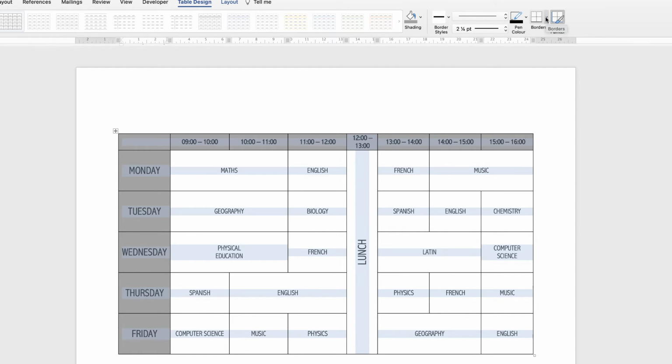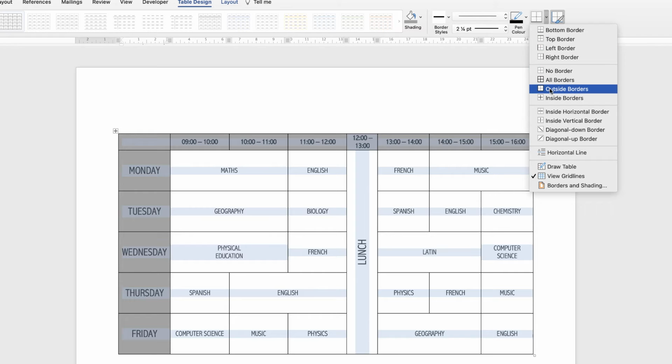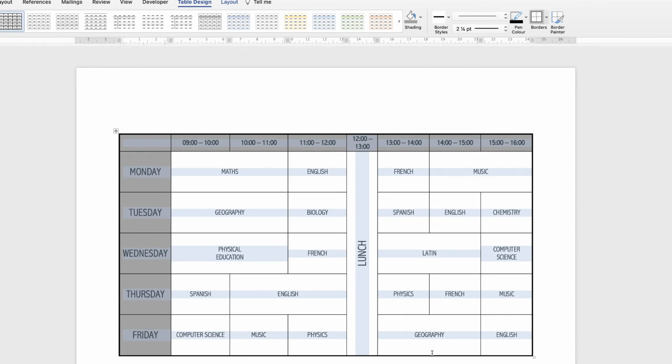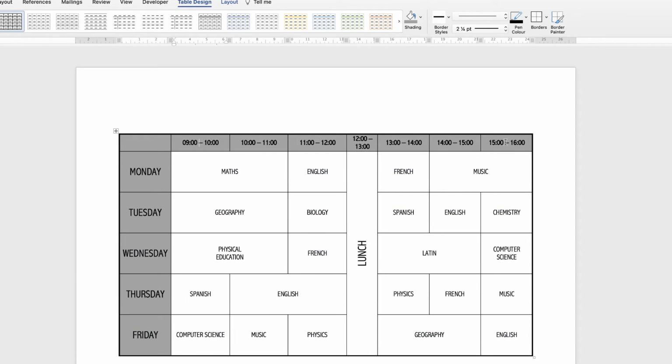And then because I've selected the whole table, if I select outside borders, it will put a thick border all the way around the outside of my timetable. In addition, if I select this row here, but not the end one here, because it's going to put a thicker line here, just select this bit here with the timings in.